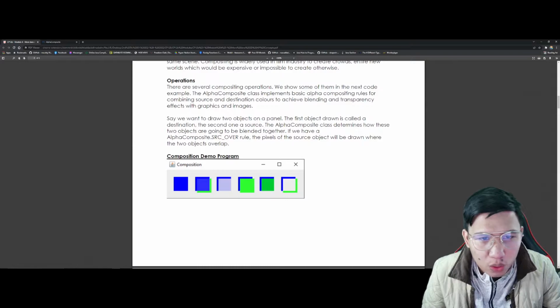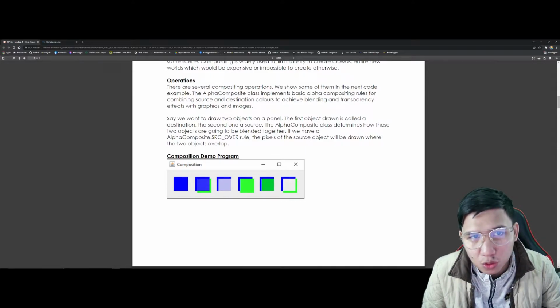Now, for example, we want to draw two objects on a panel. The first object drawn is what we call the destination. In our Java program later on, that will be called DST. The second one is the source. The alpha composite determines how these two objects are going to be blended together. If we have an alpha composite with the SRC_OVER rule, the pixels of the source object will be drawn where the two objects overlap.